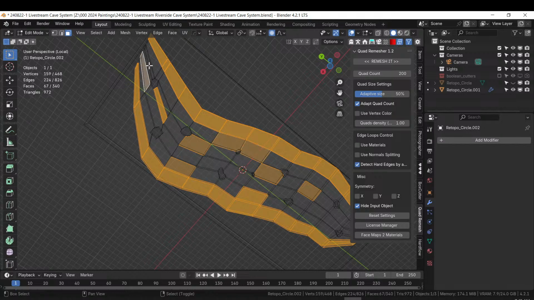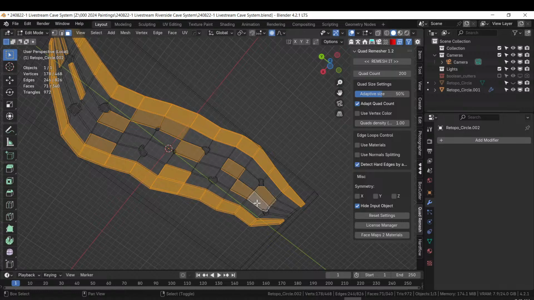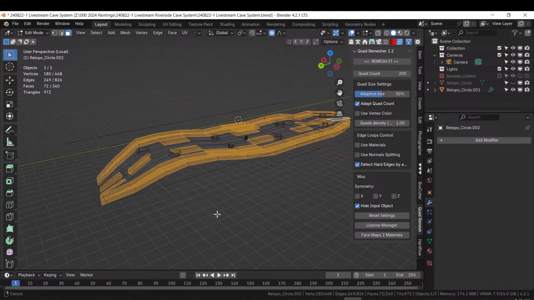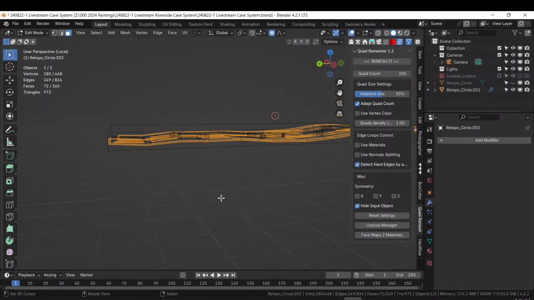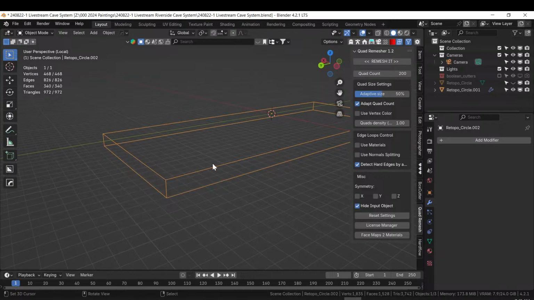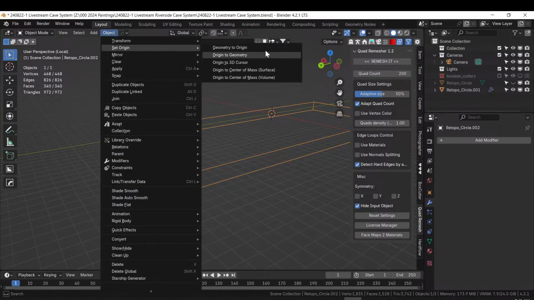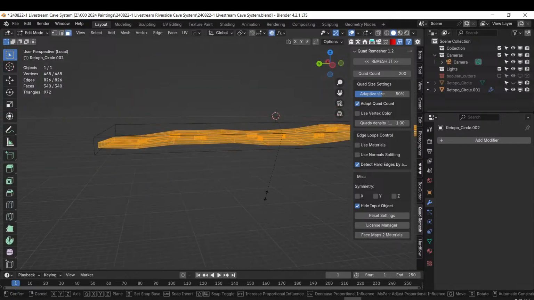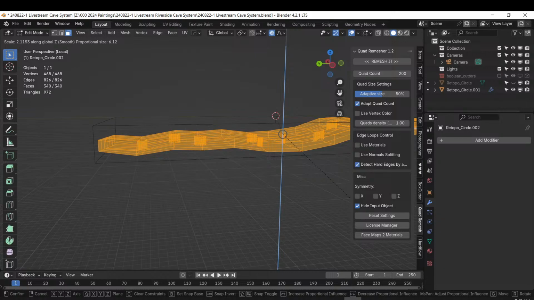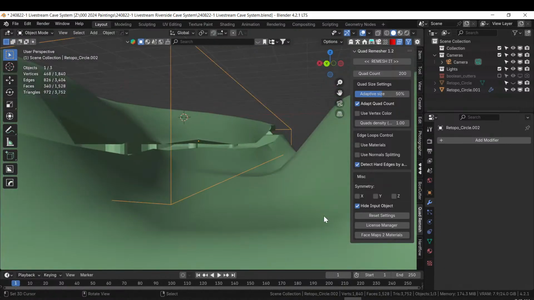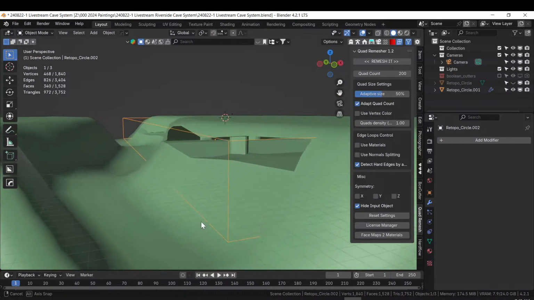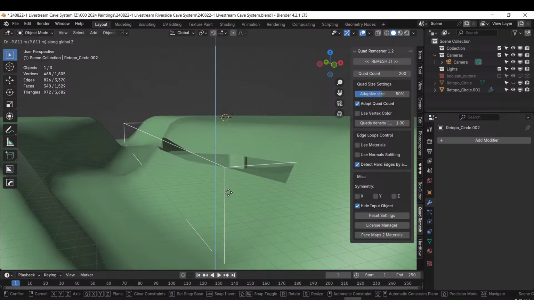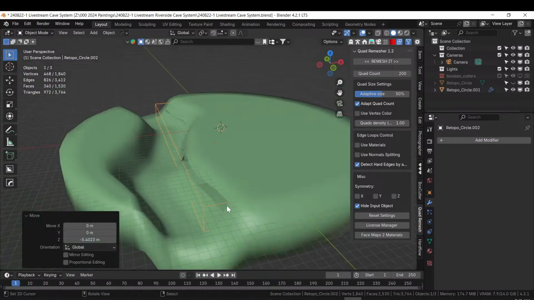Actually, I don't even need to really grab them all because we'll make it do it this way. And then on the top though. Let me just do it this way. Object, set origin to geometry. There we go. A, S, Z. Okay, that's better. Okay, yes. Yeah, I'm liking this. Bring it down just a little bit more. I need to bring it forward a little bit.